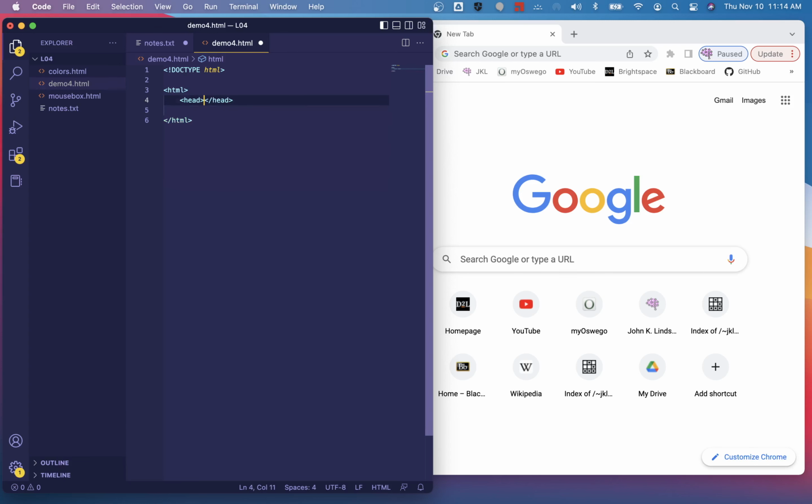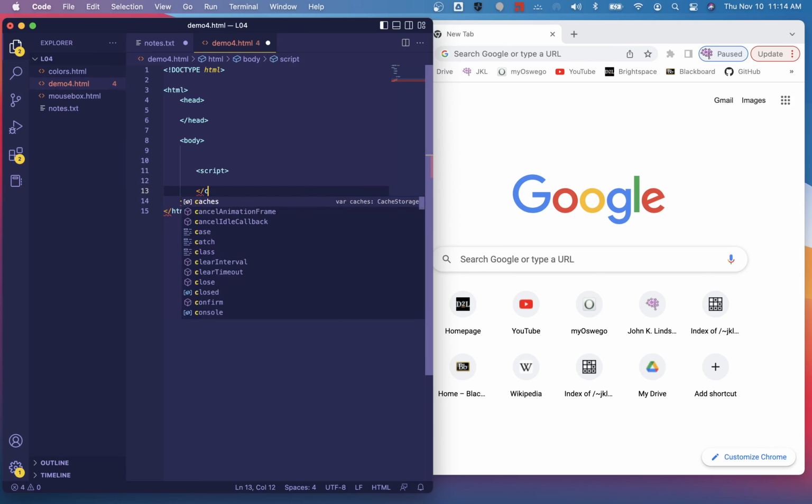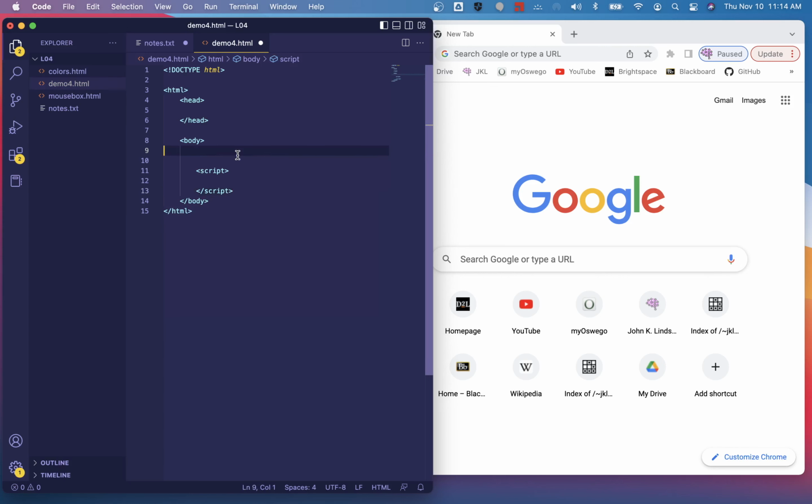Head. Body. And within body, let's go ahead and have us a script. I'm not going to use it for anything yet, but I just want to, you know... Oh, it didn't finish it. Silly. I just want to provide the framework there.